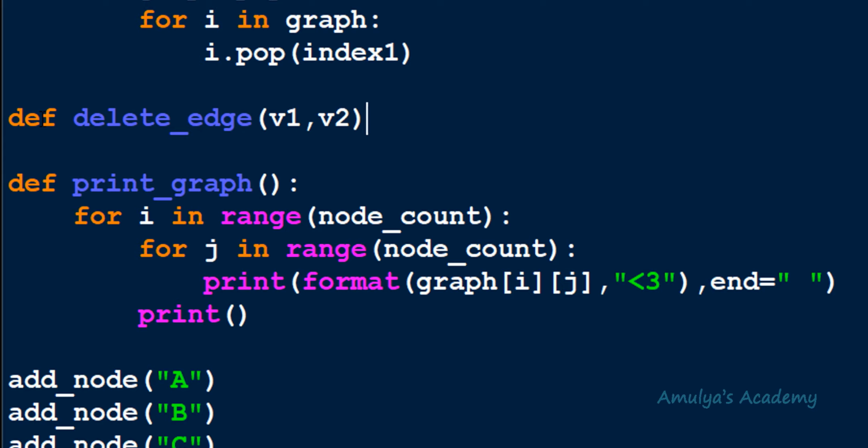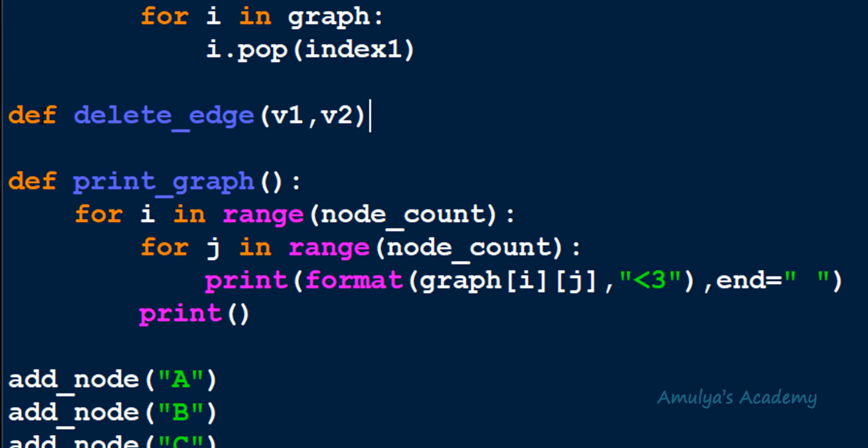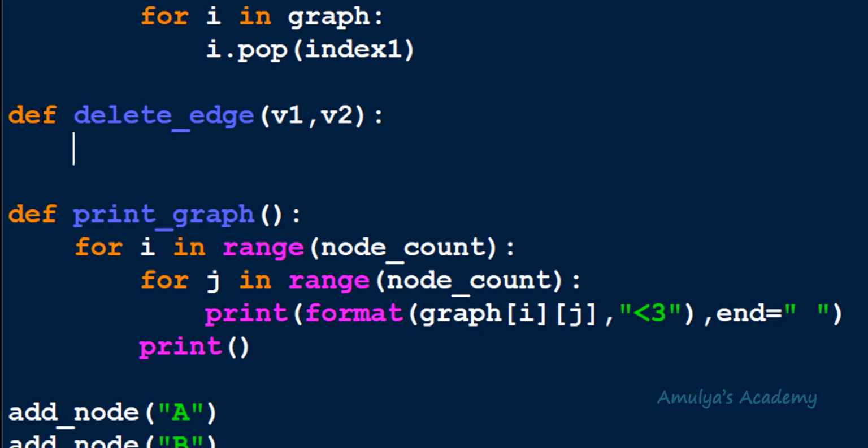Here there is no need to take the cost parameter for a weighted graph also, because here we are writing the program for a single edges graph. We are not writing this function for multiple edges. If you want to write this function for a multiple edge graph, then first check how you store the multiple edges in the adjacency matrix representation. Then according to that, you can modify the program. So here, delete edge v1, v2.